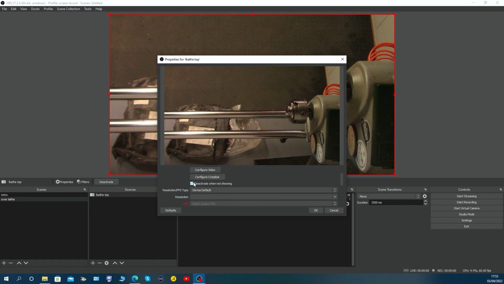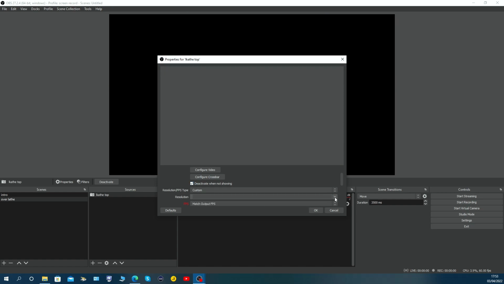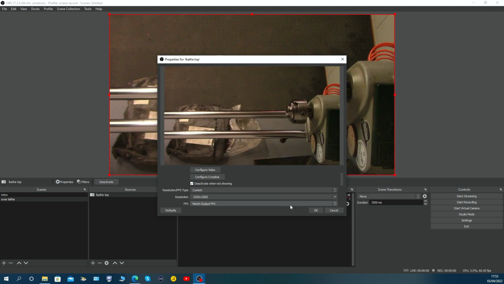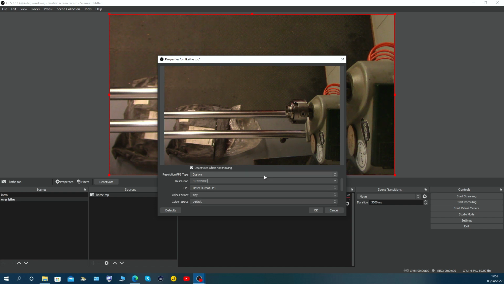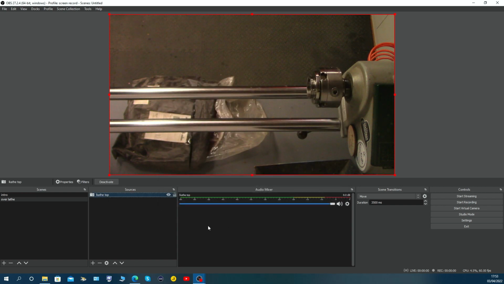Again, we're going to click this box. Make sure you click that box to deactivate your cameras when they're not being used. Again, we're going to go to custom. We're going to select the screen ratio we want, so 920 by 1080. Again, go and check out those YouTube videos to work out what's the best frame rate and the best video format for your machine. Again, it's trial and error. So we're going to OK that. Right, so we've added that one.